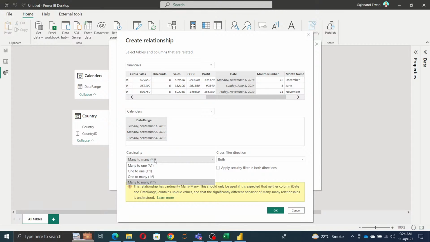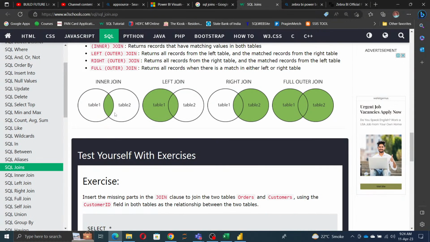Okay, we have the one-to-one, which is inner join. Let me explain the formula, then we'll do that. So one-to-one, which is inner join. Any doubt in relationship, let me know.